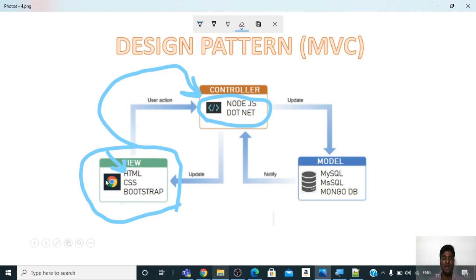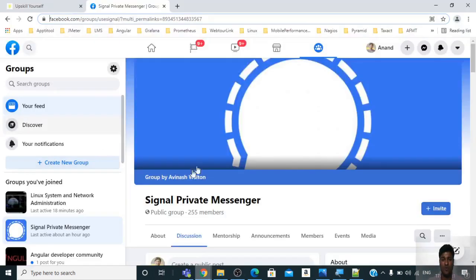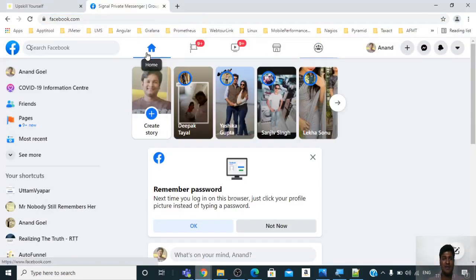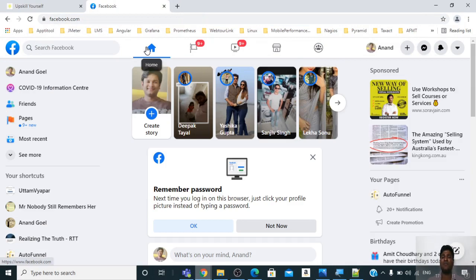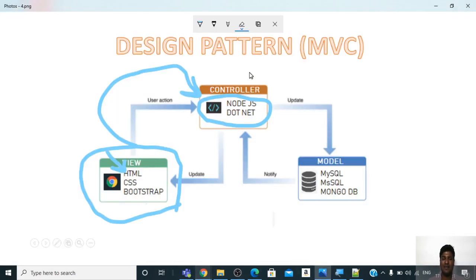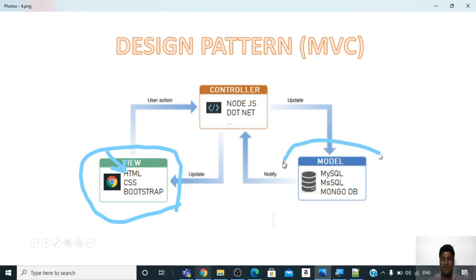Whenever there is some user action on the view which you are looking at, so this is the view, whenever you perform some action, that action requires some processing to happen, and then the results are passed back again. So the processing part is done by the controller, and the data which is being stored is stored in the database server. That is nothing but modeling.